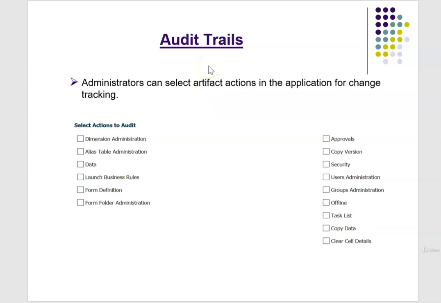Hello everyone. In this session, we will see how to perform audit tasks or audit trails in Hyperion Planning application. Administrators can select artifact actions in the application for change tracking. Below is the list of the actions that can be audited in Hyperion Planning application.